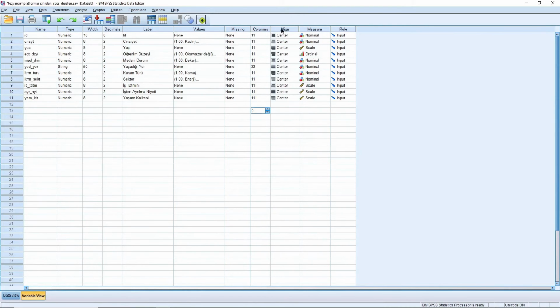Yes, and then there's a column here called align, which means alignment. This is a column where, in the data view screen, we can set whether the information appears centered, to the right or to the left. We adjust these settings from here. The measure column here is also a very important one. Here, we assign a level of measurement to each of the variables over there. We'll cover the details of this in our upcoming lessons as well.